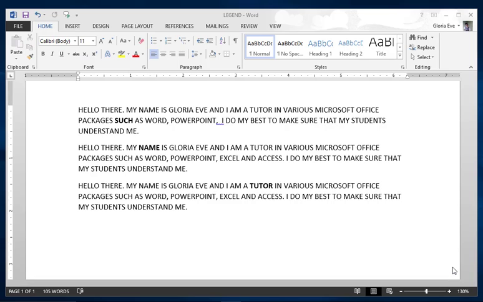So now we're going to be learning different ways of selecting text. And selection is very important because if you want to format or make any changes to your document or any text, you have to first of all select that particular section or area you want to effect some changes to.